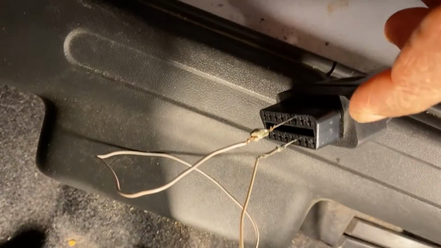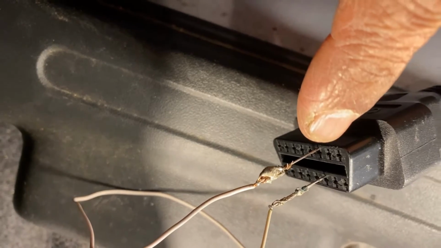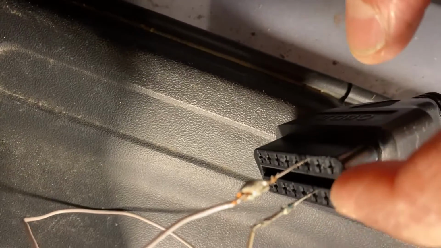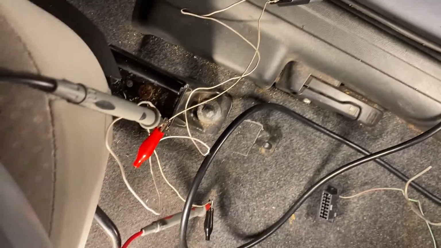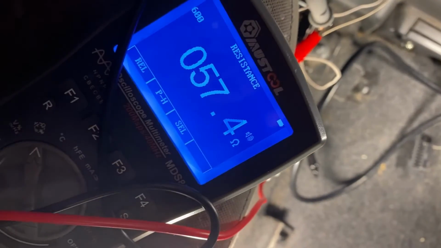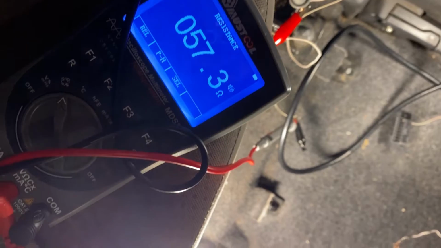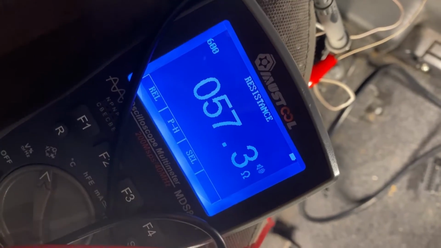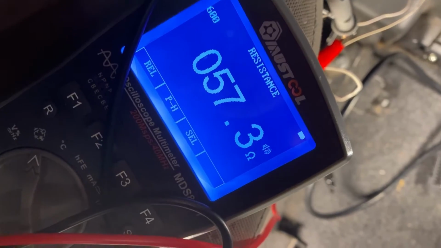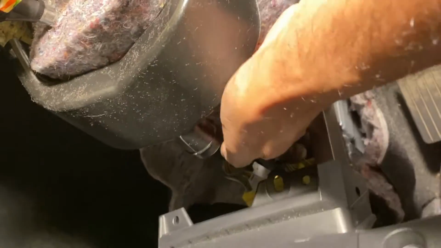And for Mitsubishi, it's going to be a little bit different. It's going to be pins 3 and 9, 10, 11. And we have the resistor test, 57, which is okay, as we said early in the video, it's going to be around 60 ohm. And I don't have the airbag connected. So look, the airbag is not connected yet, and I have 60 ohm.